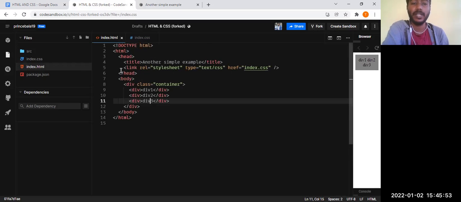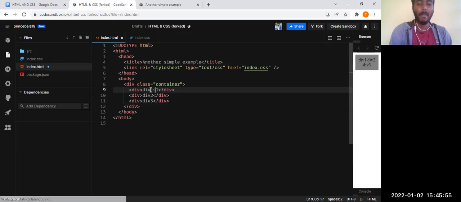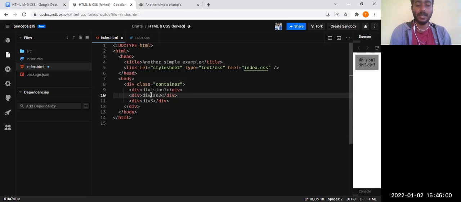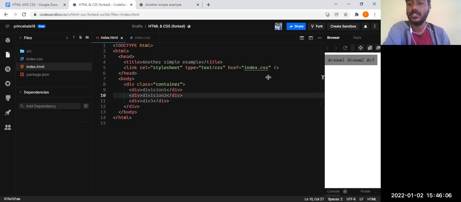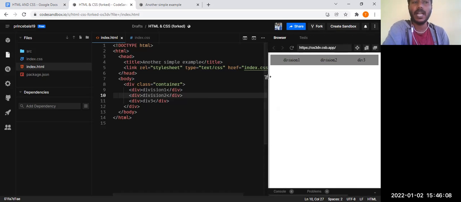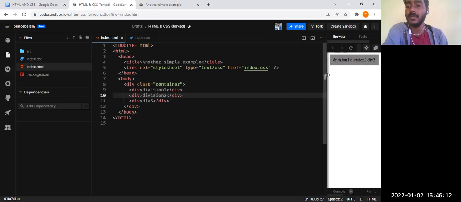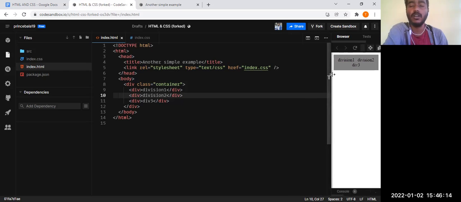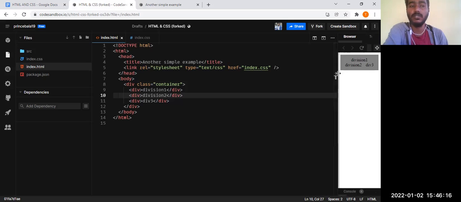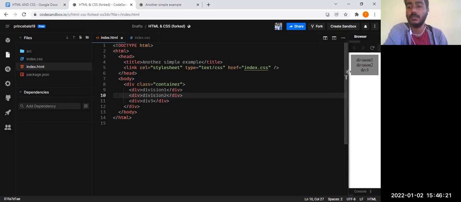Okay, I'll show you one more example. I think this length is very small. If my length is big, we could see that pretty much. Yeah, can you see here division 1, division 2, division 3? Can you see, when I added this flex wrap property and fit my screen size, it automatically goes down below, keeps on going down, and aligns below.